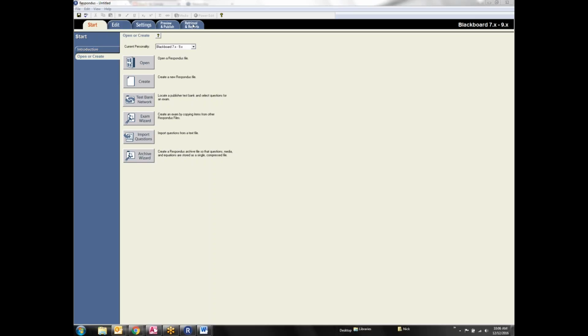Now we're going to focus a lot on the Start tab right now because there are a lot of different options available to you. The first thing you want to do is choose the LMS that you're planning to publish the quiz into. As you can see, I have it set for Blackboard. But if you use Desire2Learn or Canvas, you would simply select that LMS, and then everything you create in here will reflect the learning management system that you're planning to publish into. Okay? So let's just go to Blackboard for today.